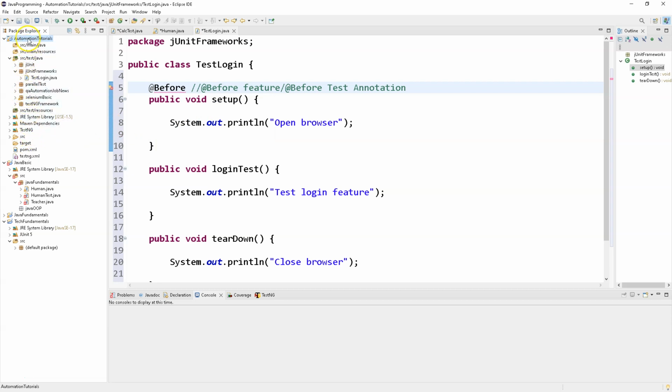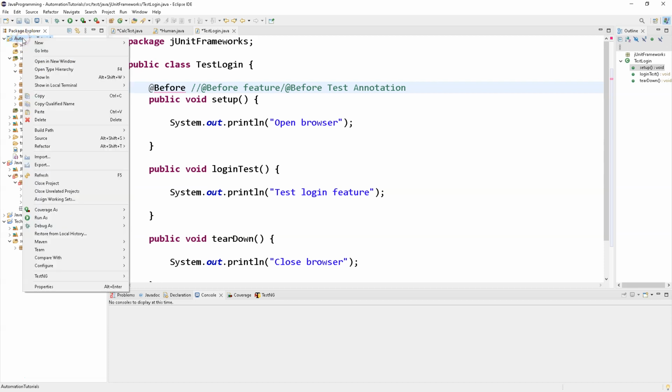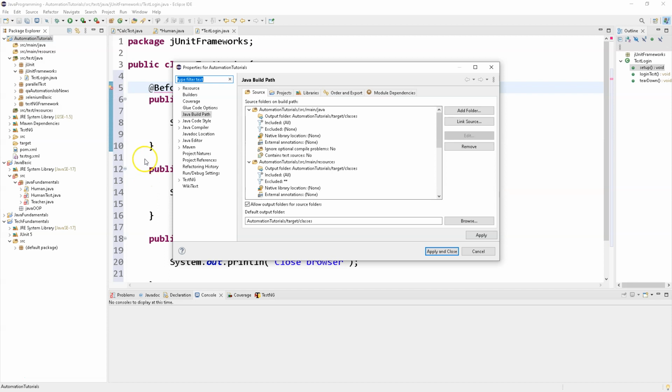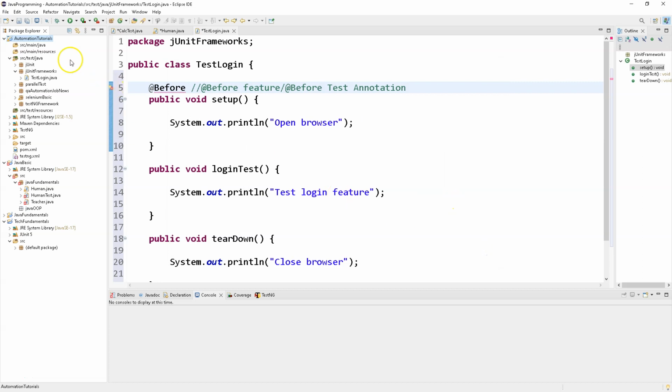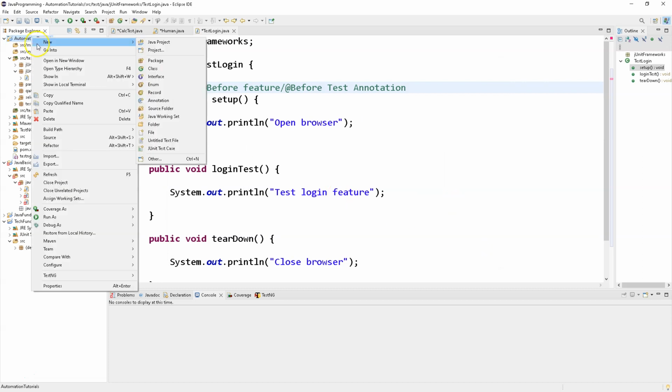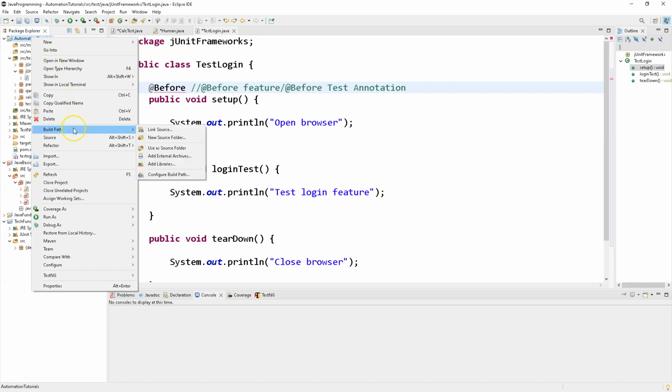So you have to go to the project. Look for build path, add external archive or add libraries, or you can click directly on configure build path. Once again, right button click, go to build path, then go to configure build path.